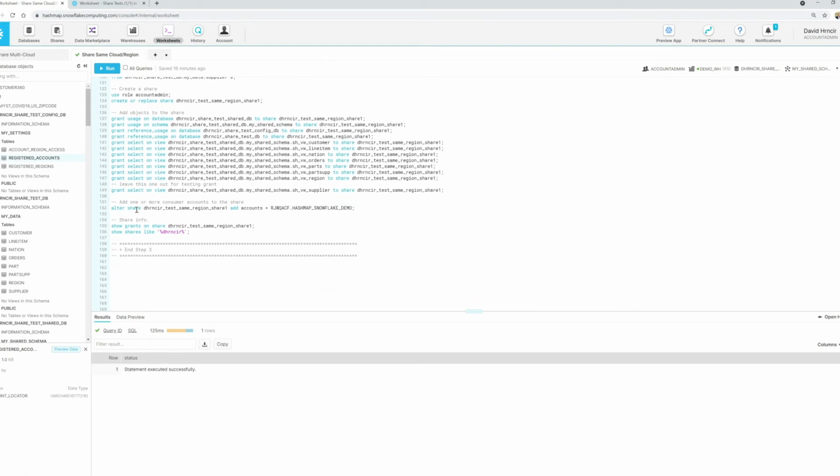Let's finish this out. I already created the share. Now I added all my privileges to that share. Now on this share, I'm going to say add this account. So this is kind of our organization name. You can do it a couple of different ways. This is the easy way. I'm going to add that account to this share.